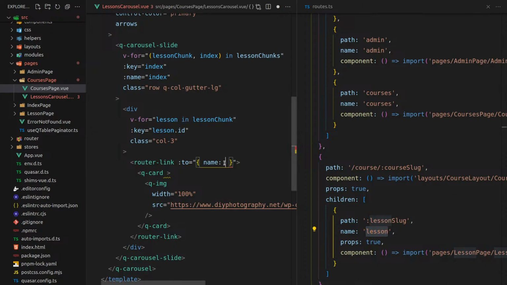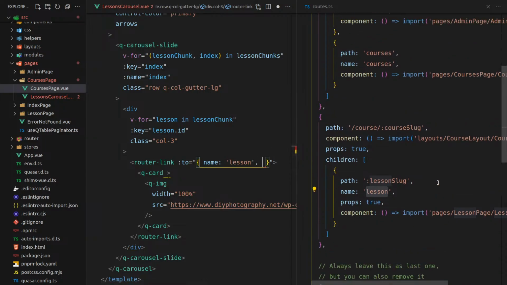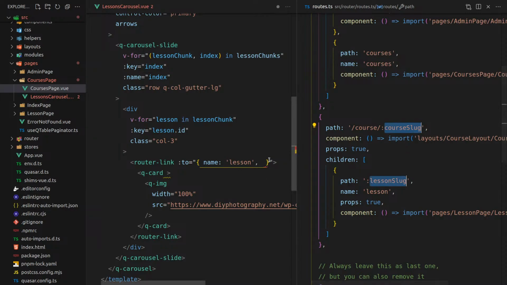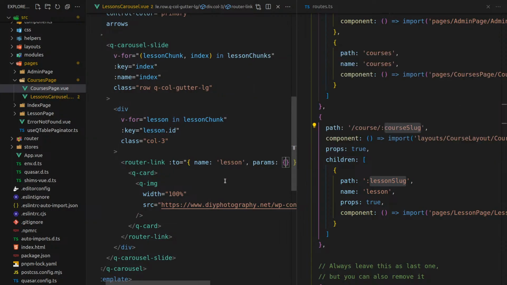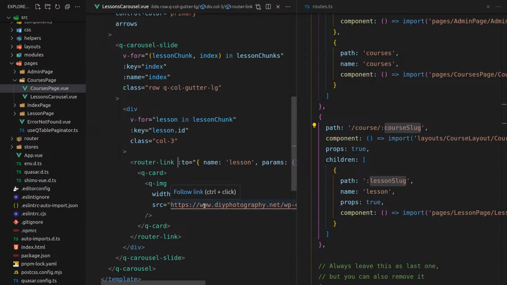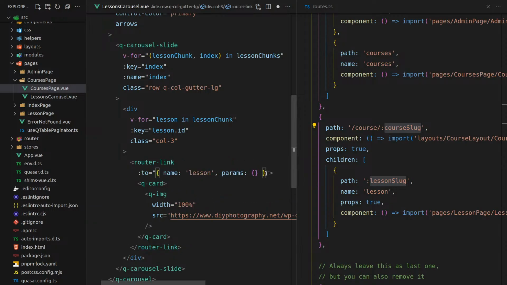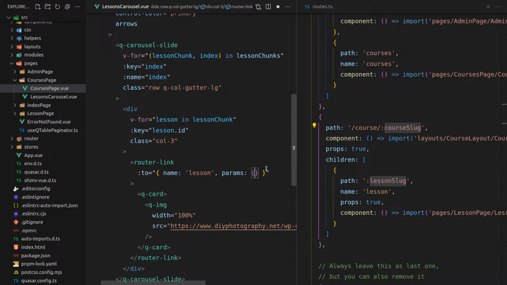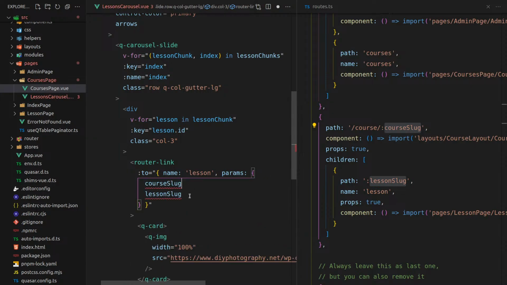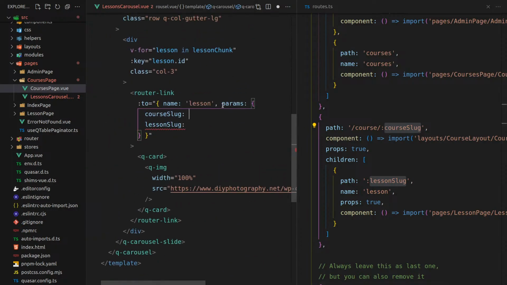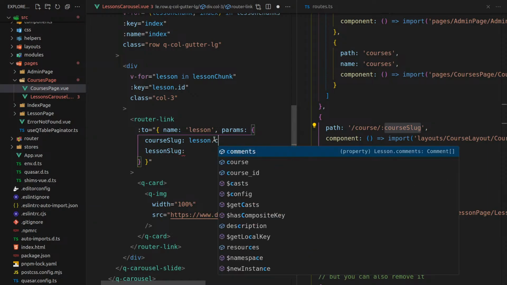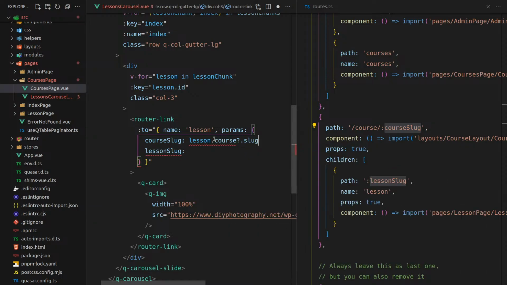And the name is lesson. And then we also have some params here, which is the course slug and the lesson slug as well. Control space, is that params? Yep. Save it. Why am I not getting that formatting? Oh, because there's only one thing in there. So the course slug, we probably want the course in here as well. So actually, we don't need that. We can just get it off the lesson. We can say lesson dot course dot slug.